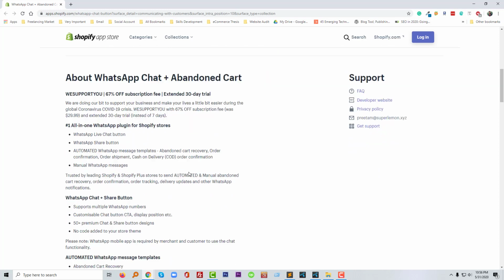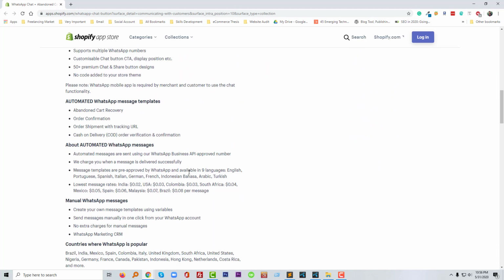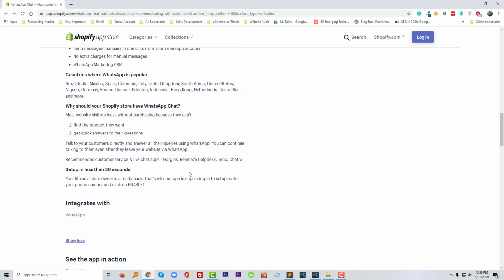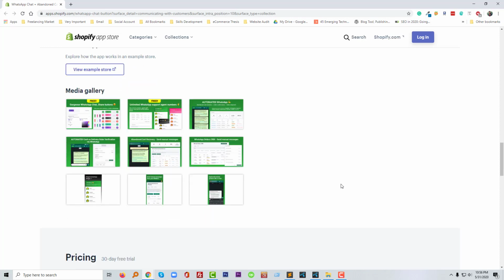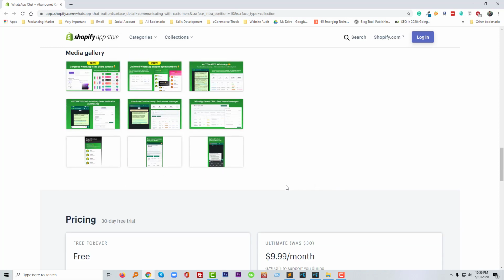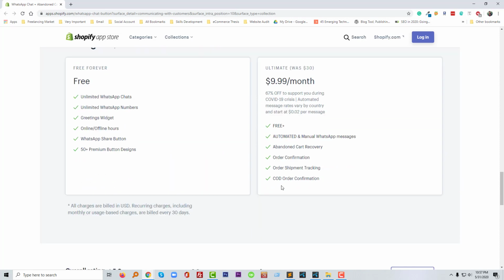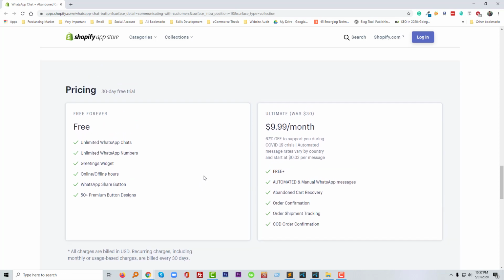We can install this app within less than 1 minute. This tutorial will be very helpful as you don't need any coding or technical skill to use and install these apps. So I will show you how you can add this app to your Shopify online store.